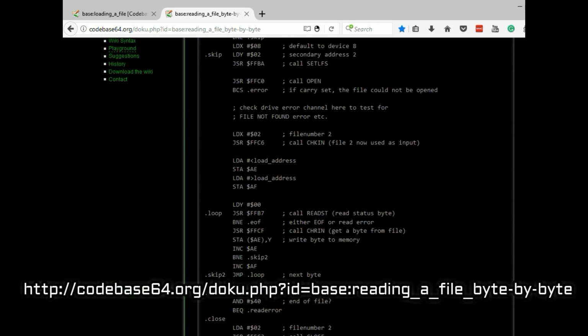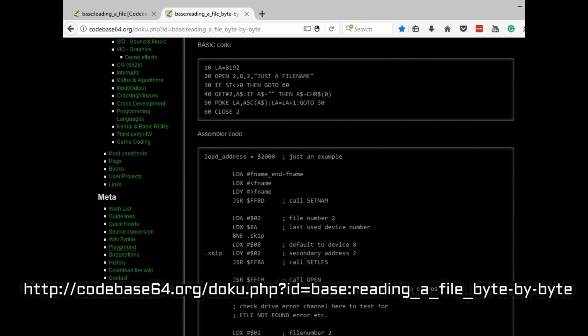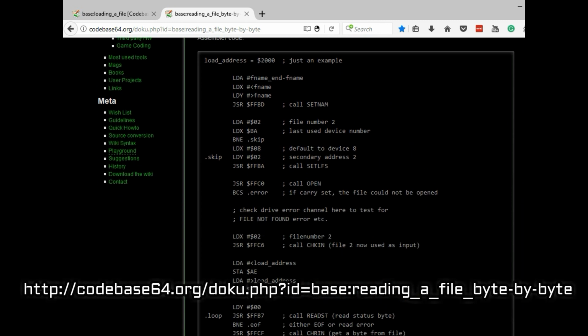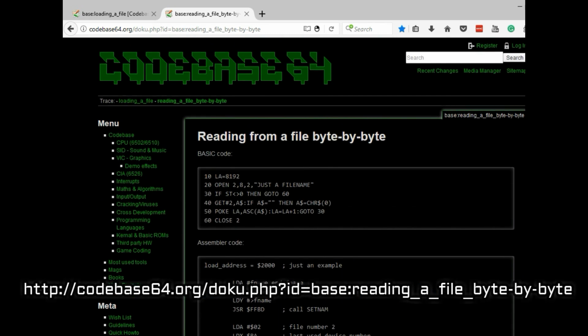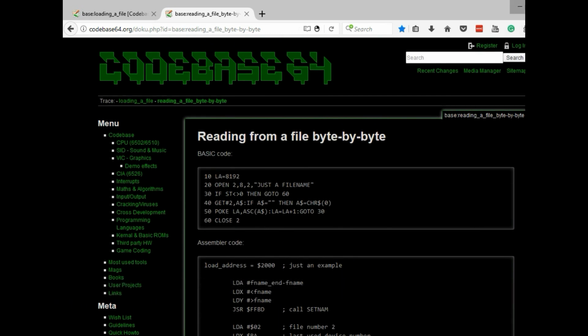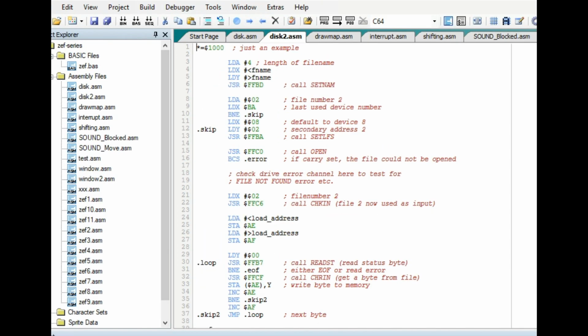Now this one's a little longer because it loads it in byte by byte. So instead of loading the whole program all at once, like in a block mode, this loads it in character by character. It's also on Codebase. And I call that one disk 2. So I have that over here.